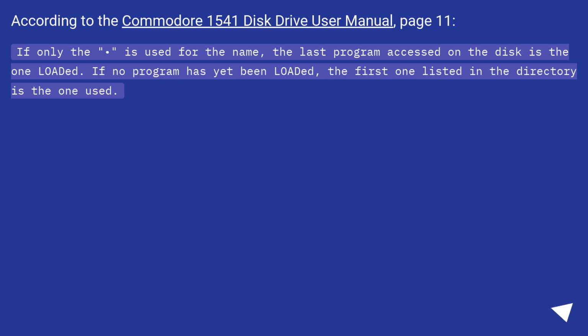According to the Commodore 1541 disk drive user manual, page 11: If only the asterisk is used for the name, the last program accessed on the disk is the one loaded. If no program has yet been loaded, the first one listed in the directory is the one used.